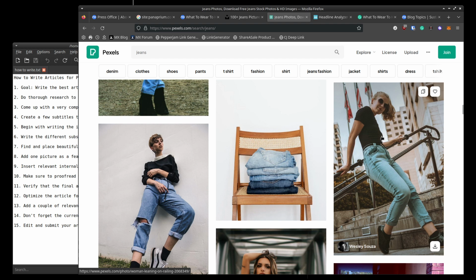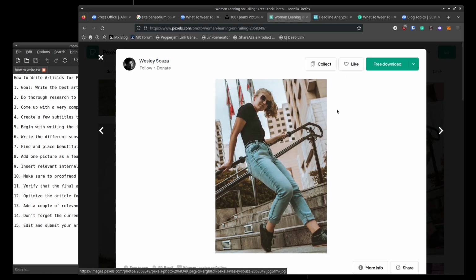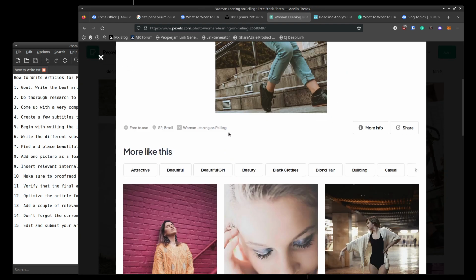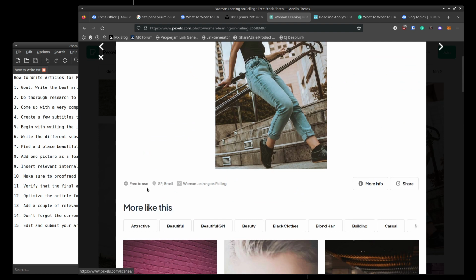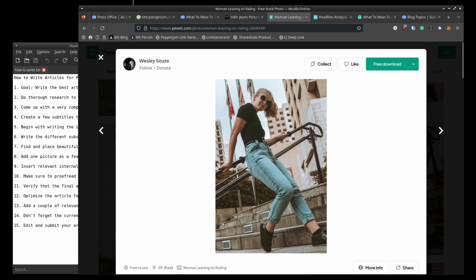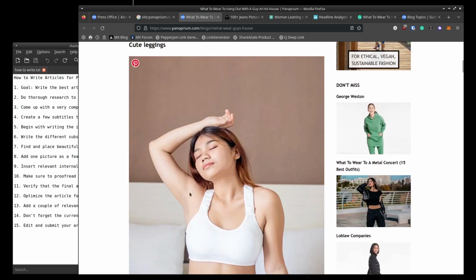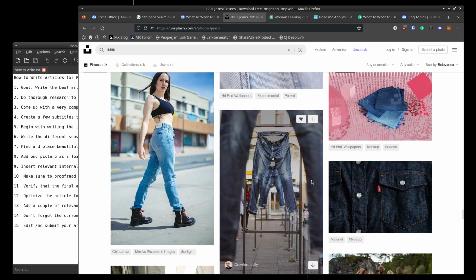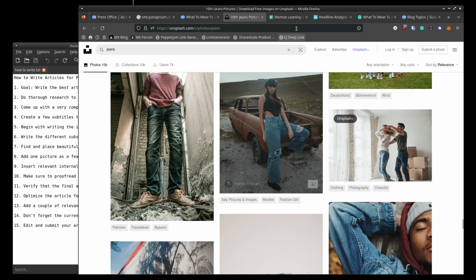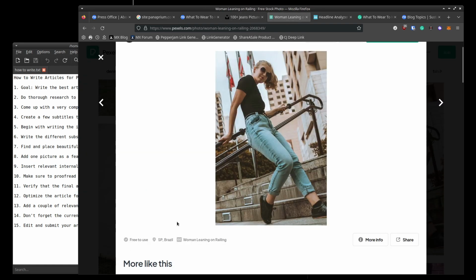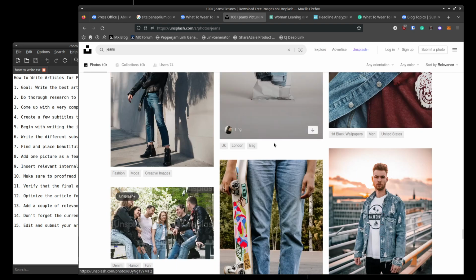So if we take this picture, for example, what's important when looking for pictures is making sure that they are free to use. You want to look at the license and make sure that we can use them on our website. Meaning if you save this picture, if you download it, we can copy it here and we have the right to use it. These are pictures that are copyright free, and this is important to make sure they are free to use each time you download the picture or use it.